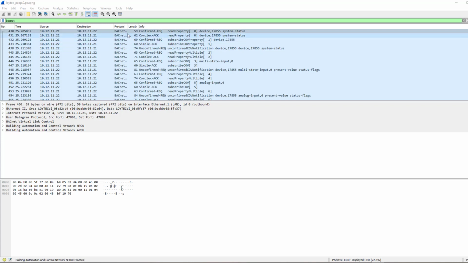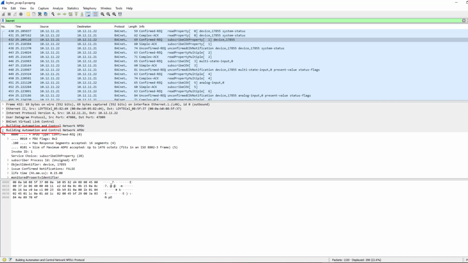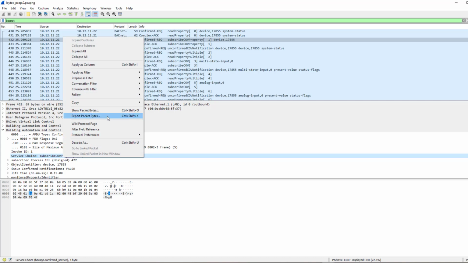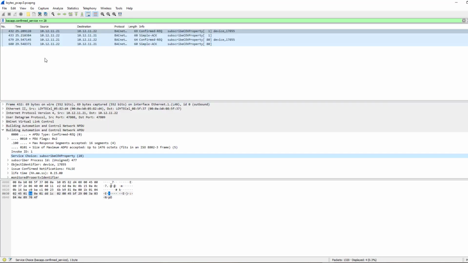Simply search for a packet of your choice. For example, we can take packet 432, open the details, the Building Automation and Control Network APDU, and for example, if you want to filter after the service choice subscribe COV property, open the context menu and select Apply as Filter, Selected. This will replace the whole capture filter with the following entry.